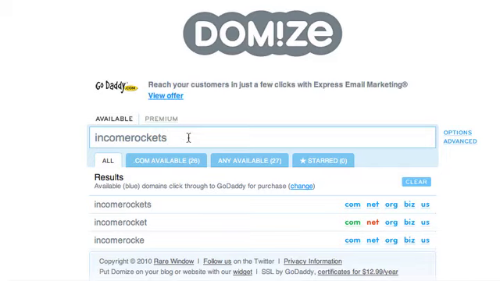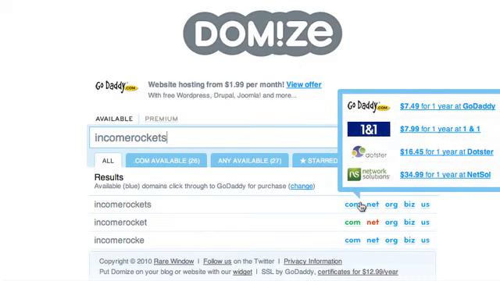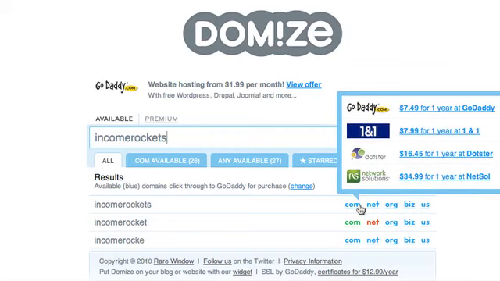So that is how you would actually set up or brainstorm. It's just an amazing way to brainstorm, using this Domi service. And then to register your domain, you would just move your mouse over it and click on it, and it will take you to all the different options as far as registering.